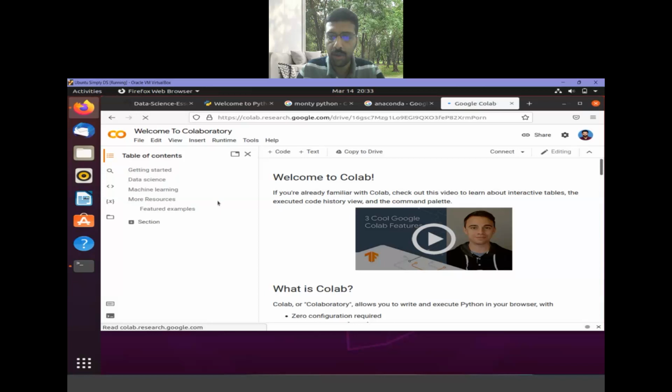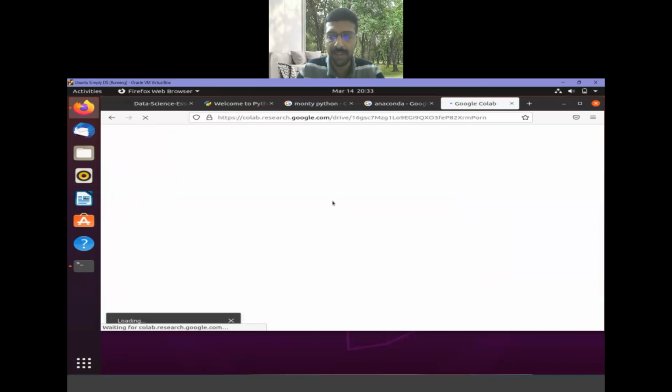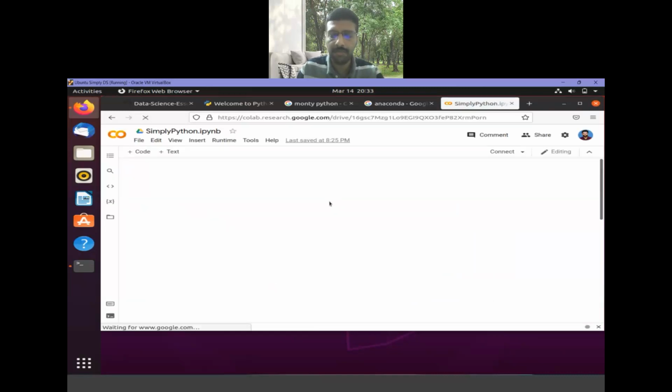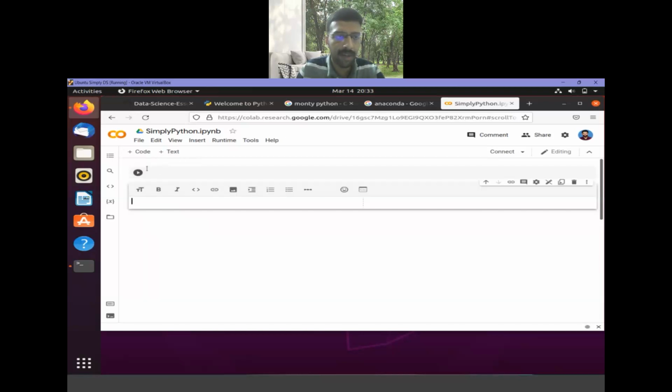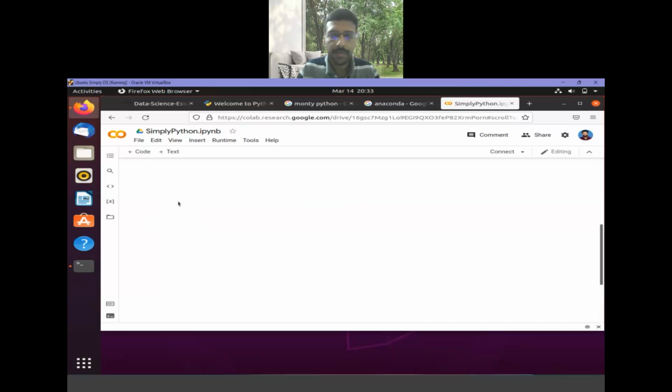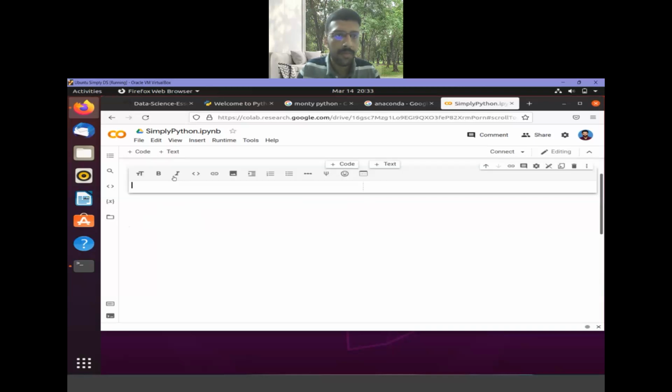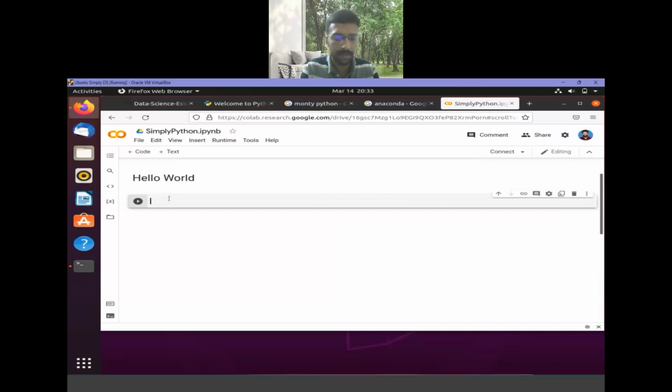I already created one blank notebook, so I'll just open that. The interface is very similar to the Jupyter notebook that I mentioned, except that it provides us code cells as well as text cells, which are markup cells. So I can have a hash here, which stands for headings in the markup. Hello world. And in the code cell, I can type my hello world, and I need to click the play button here.